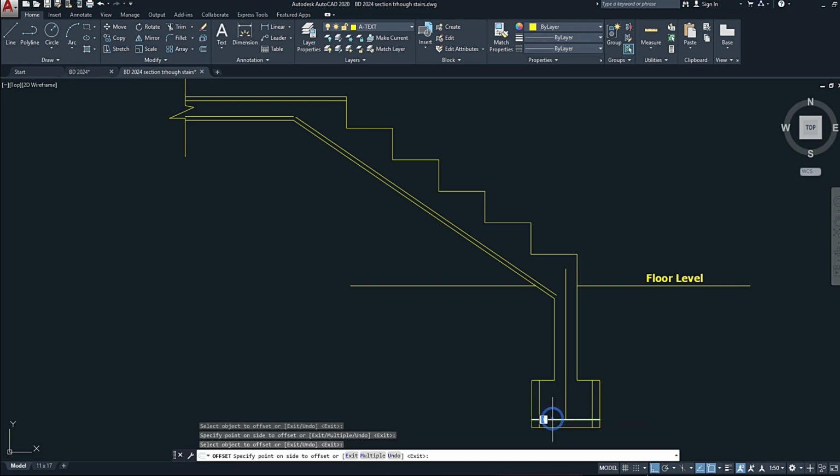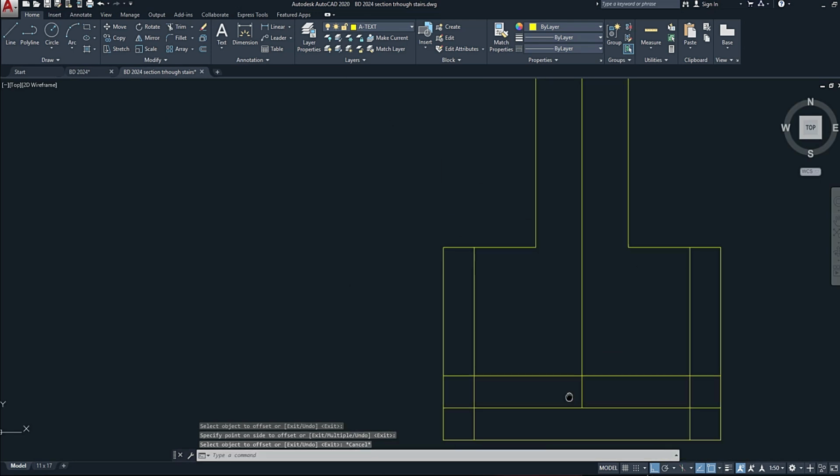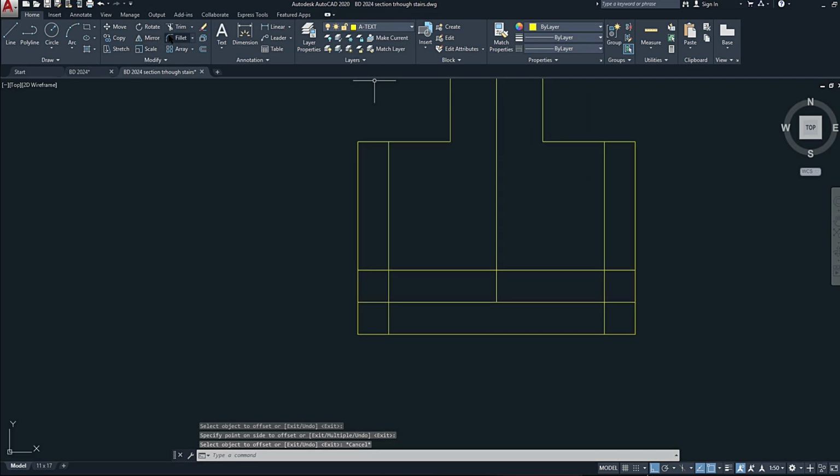And let's offset this line up by 50. Let's zoom in on this so we can see what's going on. Here, I'm just roughing things up. It's going to be accurate, but you're not going to see much curves. Everything is going to be straight lines.